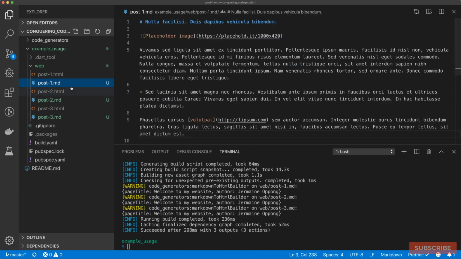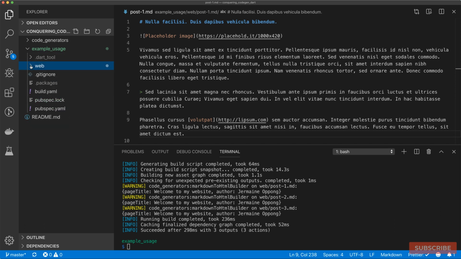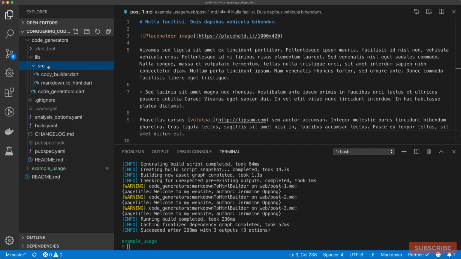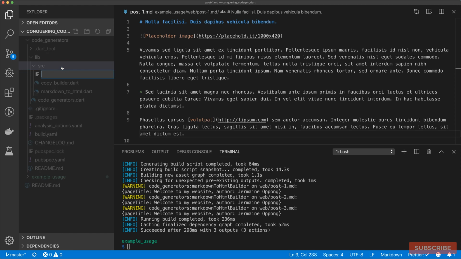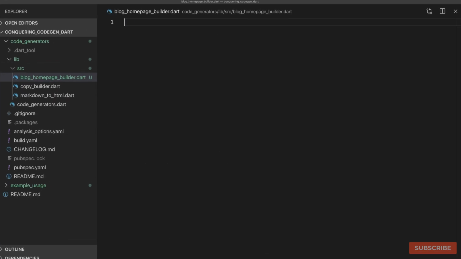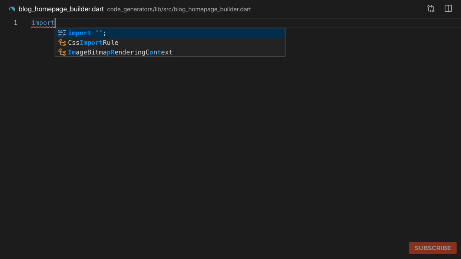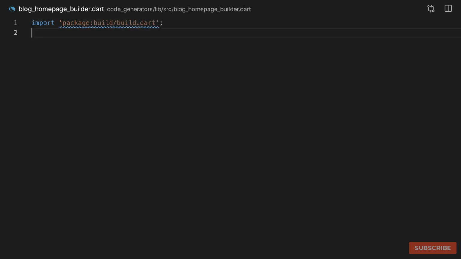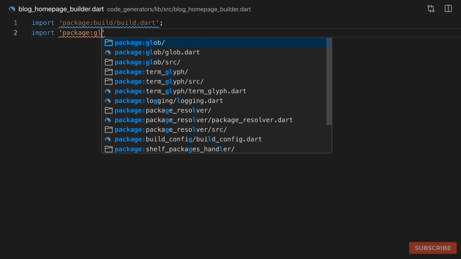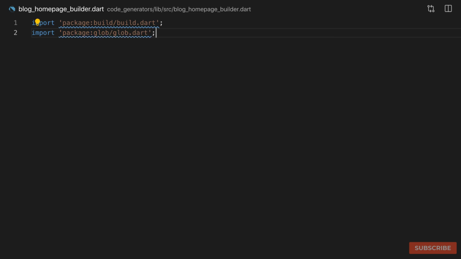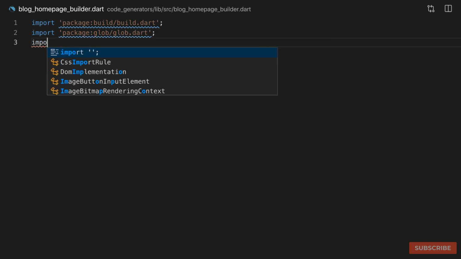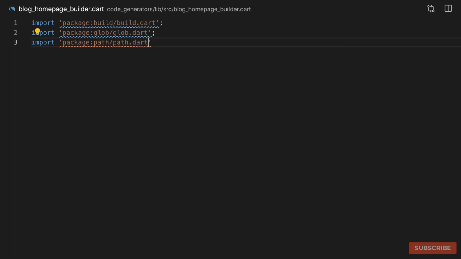So what we're going to do is go to our code generators and begin to write our builder, which will generate our homepage. So I'll call this builder blog_homepage_builder.dart. Now what we'll do in this file is import our build package. Next, we will import the glob package, which comes pre-installed with build. And also we will import the path package, which comes installed with the build package. And we'll alias that as p.